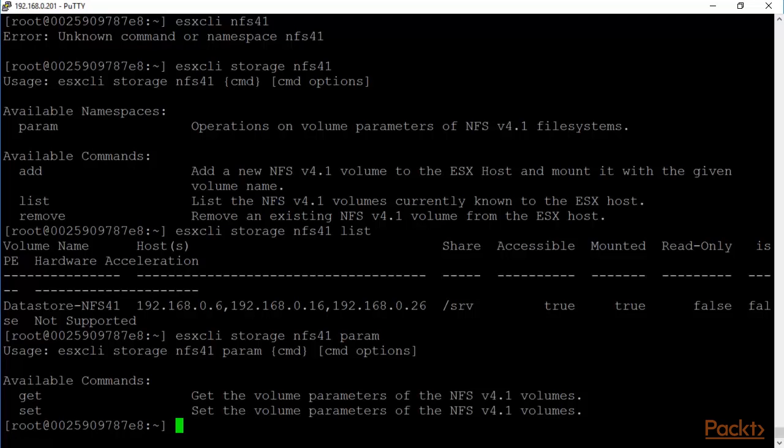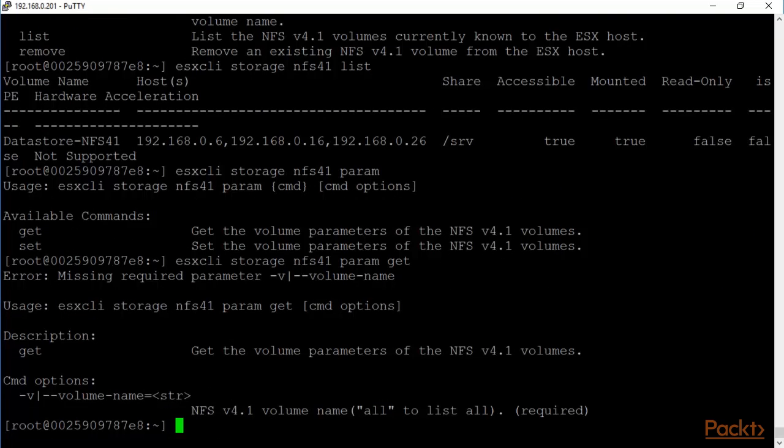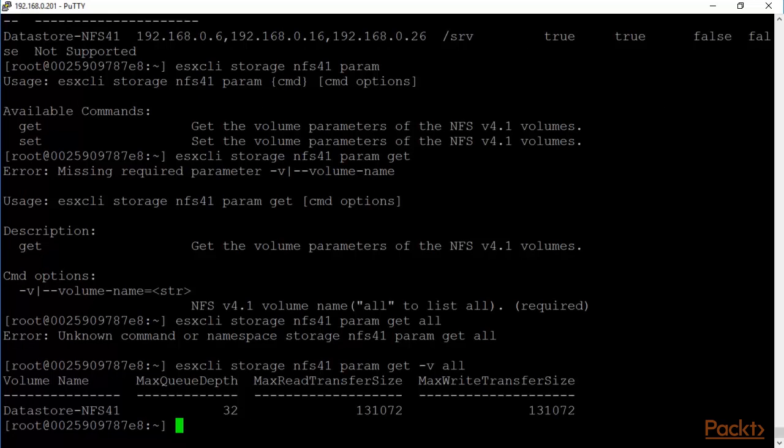And you can get or set the volume parameters of NFS 4.1 volumes. So let us look at nfs41 param get, hit the enter key. You can just say all to list, and we see that the sole datastore-NFS41, the max queue depth is 32, the max read transfer size is this, and it's this. Now some of this can be changed in the advanced configuration options as well. There is a section for NFS 4.1 that's available. You can change the max queue depth there as well, but looks like you can change it here as also.